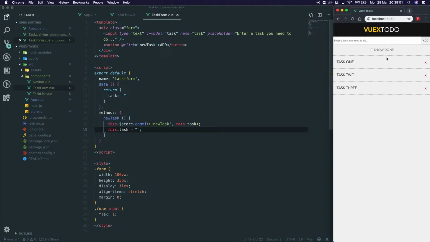That is how we add a new task. So if we go through and we run task 4 and we hit add, there we go, task 4 has been added. So there you go, that is as easy as that to do this. So task 5, task 6, and so forth. So that is how that works.